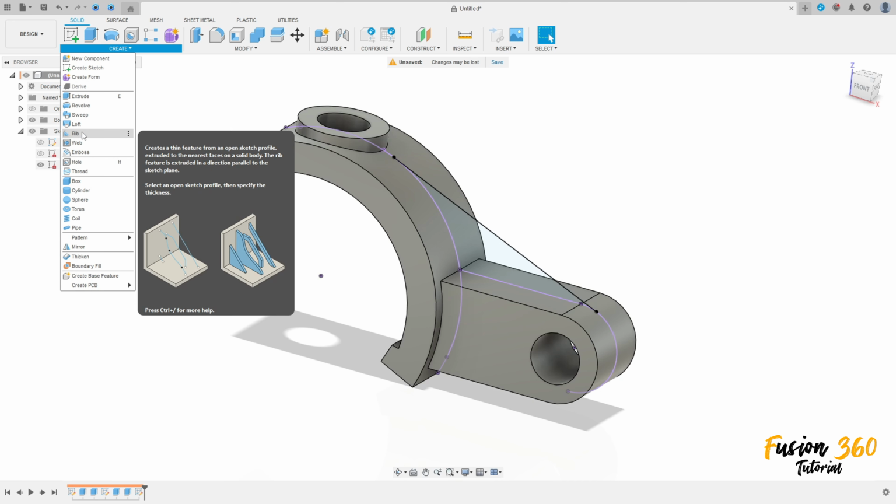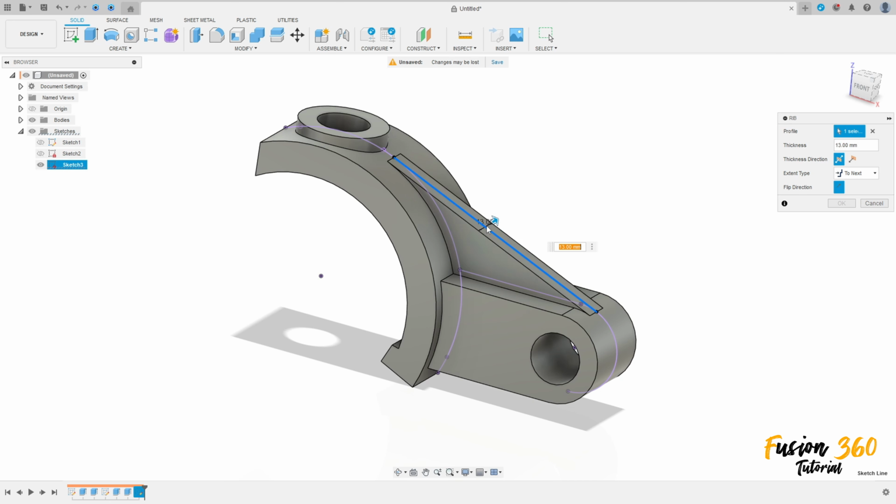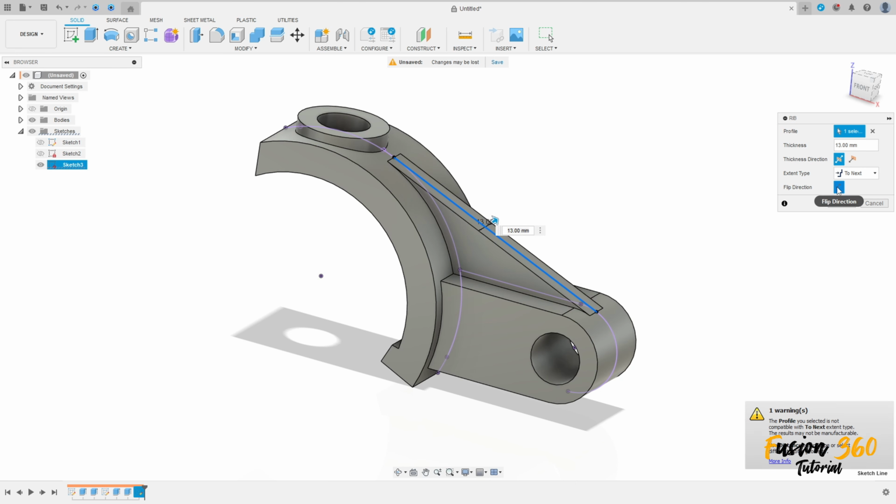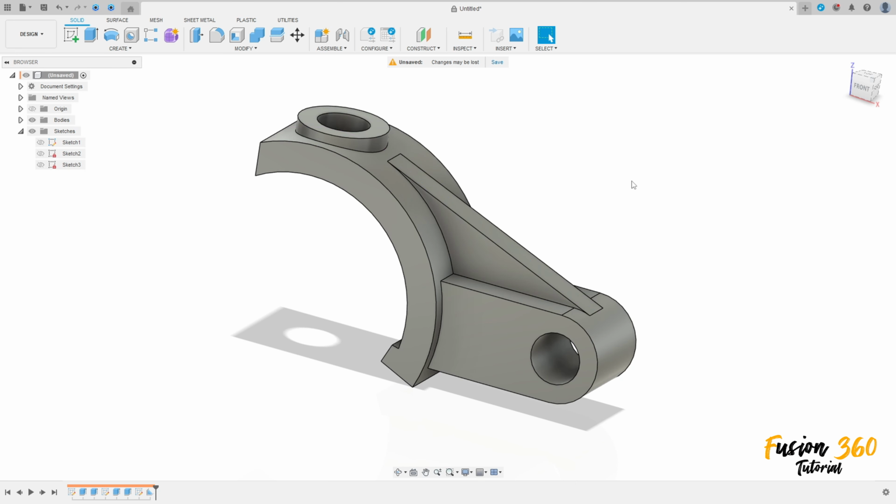Go to create, select rib. The profile is this profile, the thickness 13 millimeters. Maybe we need to flip this. Okay, and press OK.